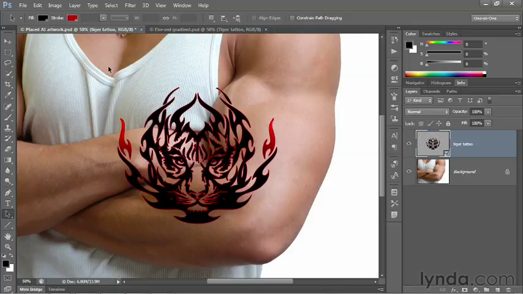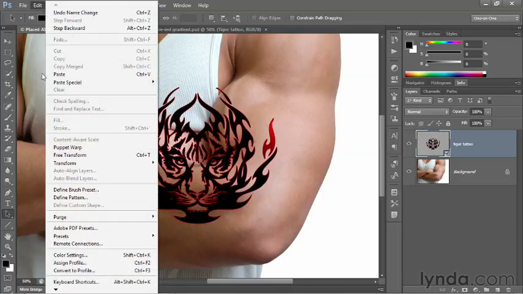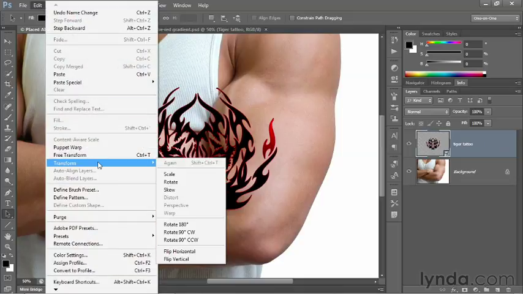And then, just to get my bearings, I'm going to go up to the Edit menu and choose the Transform command. And notice here in the submenu that we can scale, rotate, and skew this layer, but we can't apply the distort, perspective, or warp effects. Now that doesn't have anything to do with the fact that this layer is a smart object. It has everything to do with the fact that it came from Illustrator.